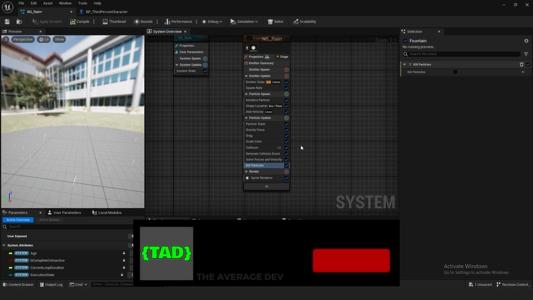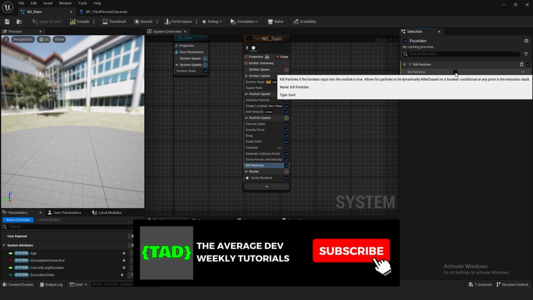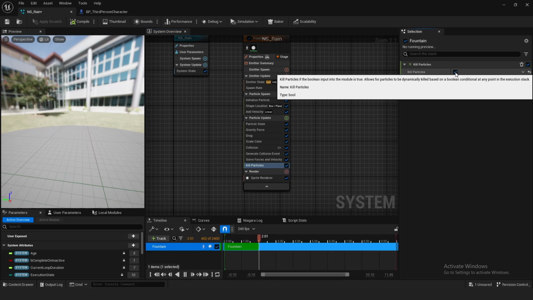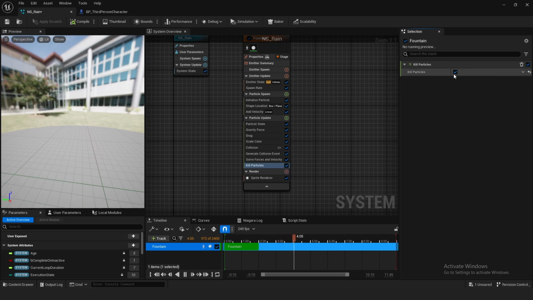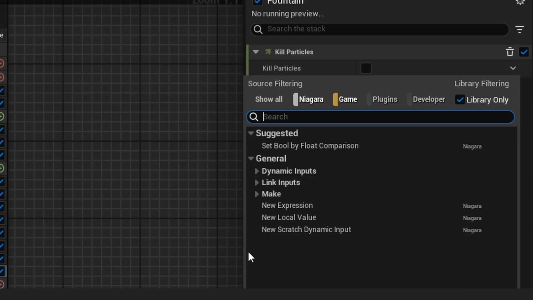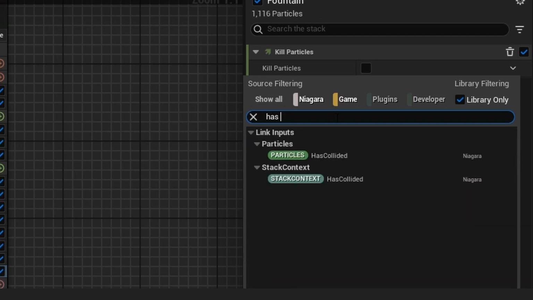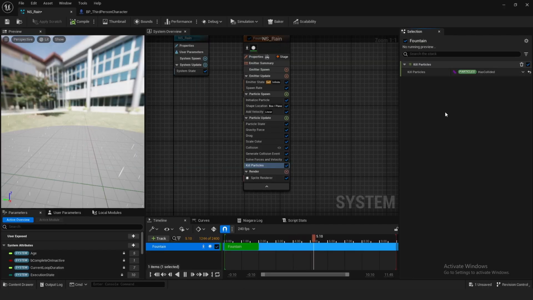right there. And then we want to do a little binding on this, because if we just tick this, then it'll just kill them as soon as they spawn. So what you want to do is click this little arrow to do a binding, and then search for has collided right here. And so now whenever these particles hit something, they will get destroyed.